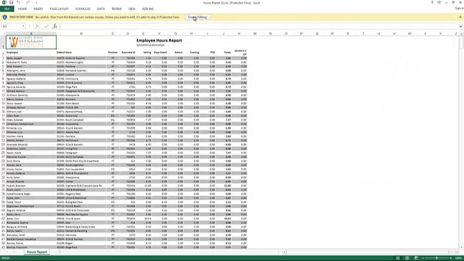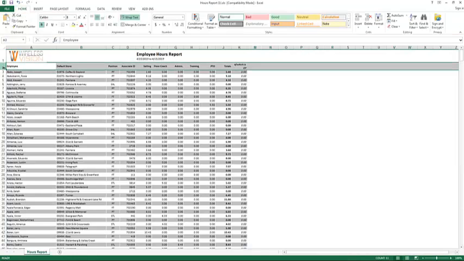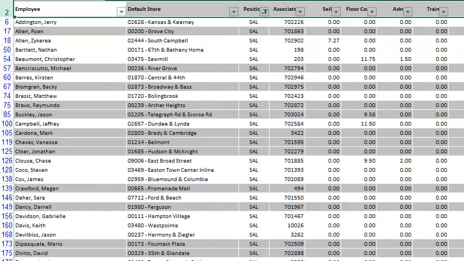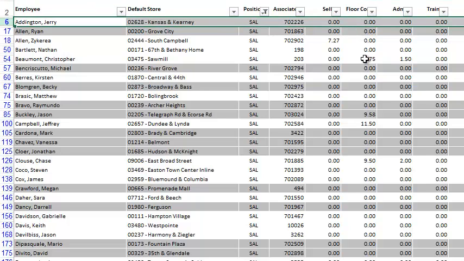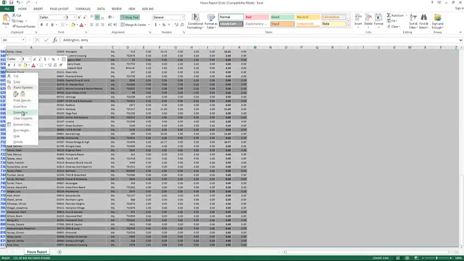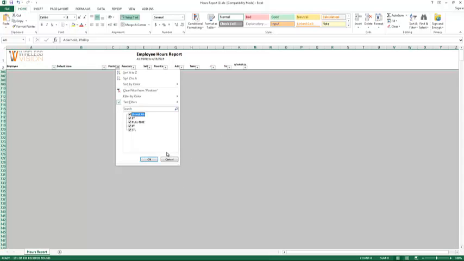Our first step with the employee hours: there are going to be managers, part-time, everybody in here. So the first thing we have to do is find the position salary and take all of them out, because managers can code as floor coach, and we don't want those hours rolling into the totals. We highlight all the salaried people's hours and delete them. Now all that's left are the hourly employees.